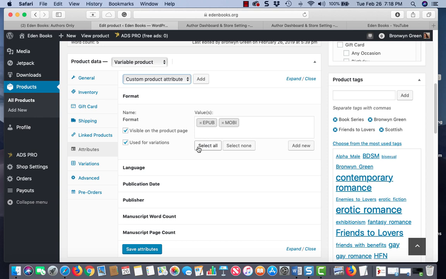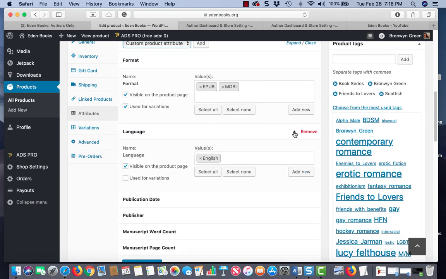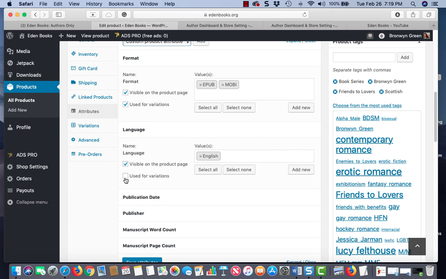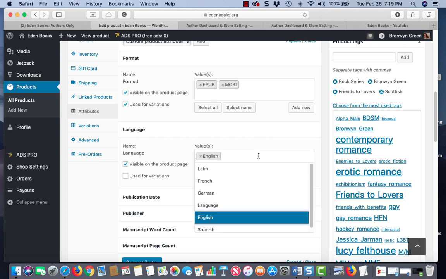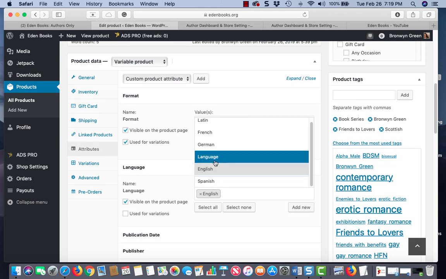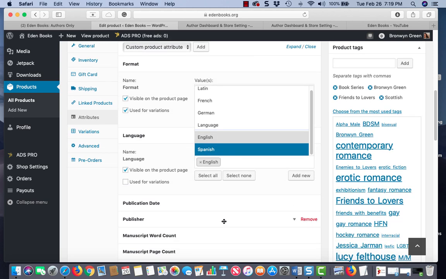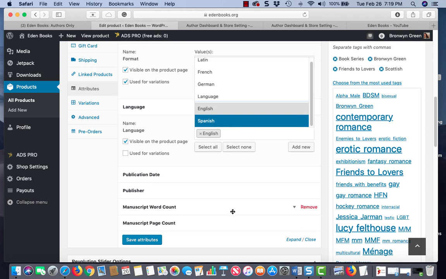Select the Select All button, which will then enter the pre-populated EPUB and MOBI file. Under language, make sure visible on the product page is selected. Do not select use for variations for any other attribute but format. Then just click in the text box and the drop-down menu will pre-populate. We do have Latin in as our test language on the site.